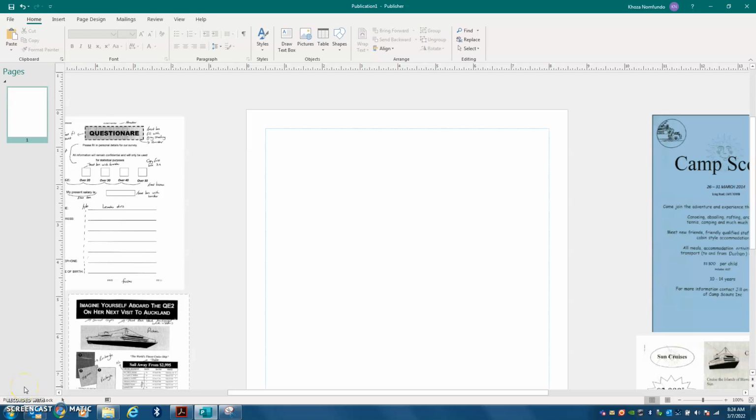Hi guys, this is the revision for your first assessment, which is out of your exercise 1.1 until exercise 1.4.